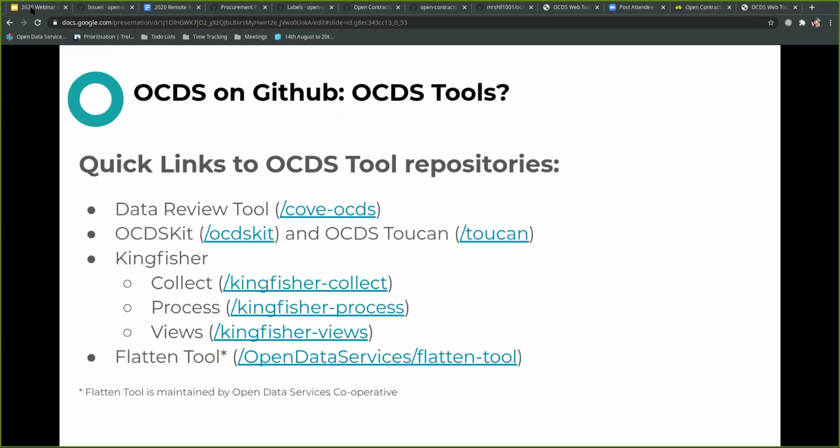And as well as that, we have our Kingfisher suite of tools, which allow you to collect, process, and analyze data using Kingfisher Collect, Process, and Views, respectively. And we also have Flatten tool, an important tool in the OCDS ecosystem, although it should be noted that it's not OCDS specific. The community over at Open Data Services Cooperative are very enthusiastic as well. If you end up using Flatten tool, you can go create issues using the knowledge we've shared today, although be aware that that's not a direct OCDS or open contracting community.